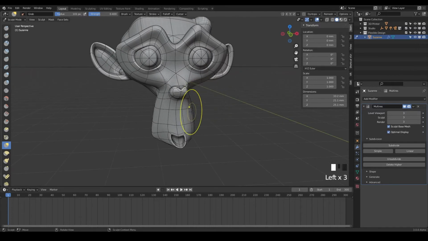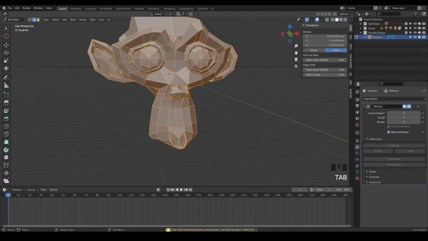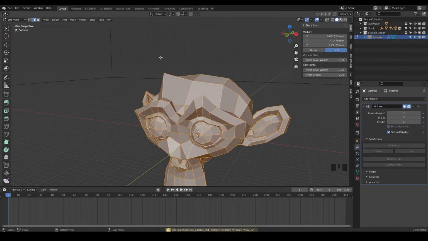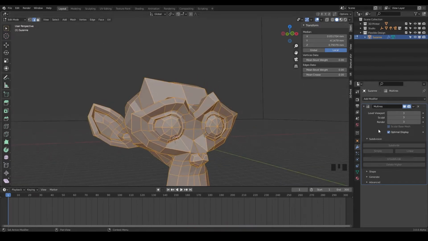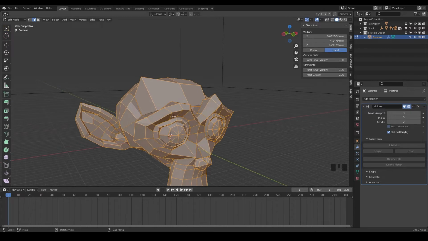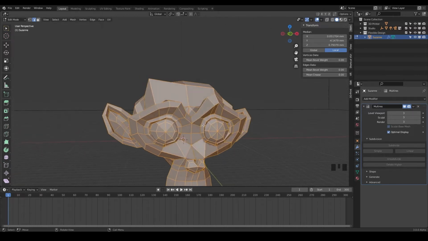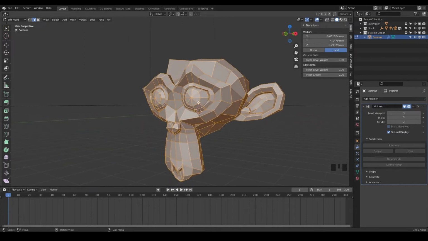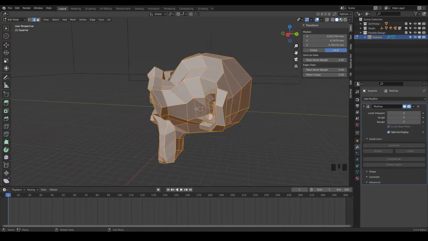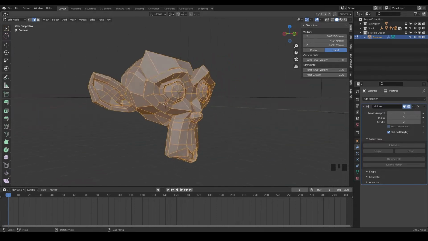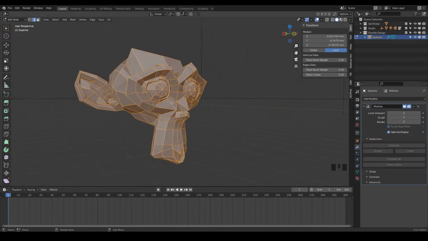If you tab into edit mode now, notice the ear has been pulled up, the lips been pulled out, the head up here, and essentially Blender is trying to move the original base mesh to match whatever you're doing in sculpting. So I don't use that too often, but that's a little bit more destructive, but there may be a case where you need or want that to happen. So that's what that little checkbox there does.